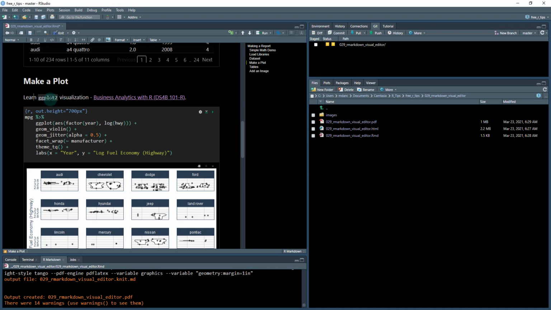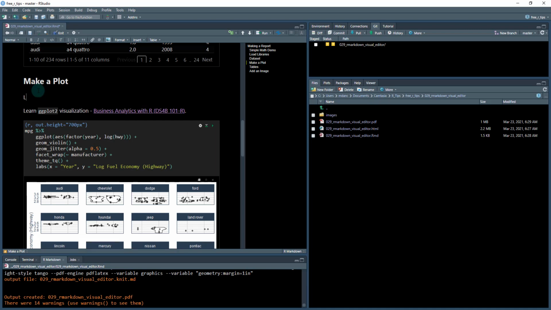And we can do formatting here. So you see, I've got a link here, and that links to Business Science University. So if you want to learn ggplot2, I've got a link here for you. And how we would do this is I would type in learn ggplot2 and visualization. And you can see that this is formatted like code. We can do that right here. There's a little code thinger. And then if I type in business analytics, with RDS4B101-R.